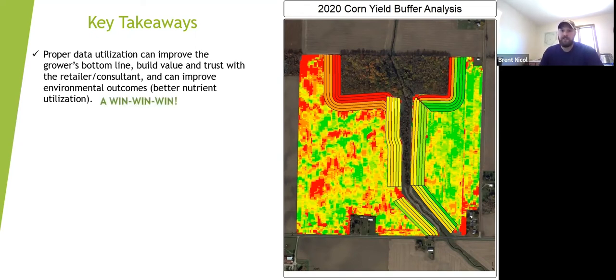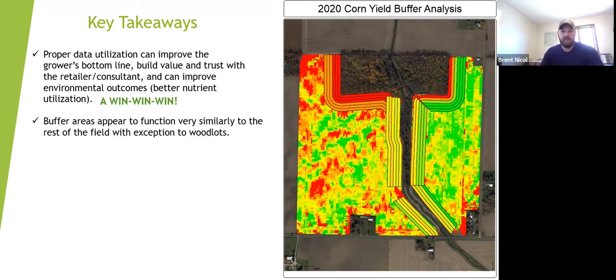It can really be a win for the advisor, a win for the environment, and a win for the grower's bottom line. Second, we discussed yield data buffer analysis. Buffer areas have in general been viewed as lower productive areas. In reality, they tend to function pretty similarly to the rest of the field, with the exception of buffers around woods. Also, we saw that end rows on average have 30% higher soil test phosphorus than the field average. But again, each field is different and should be managed independently.